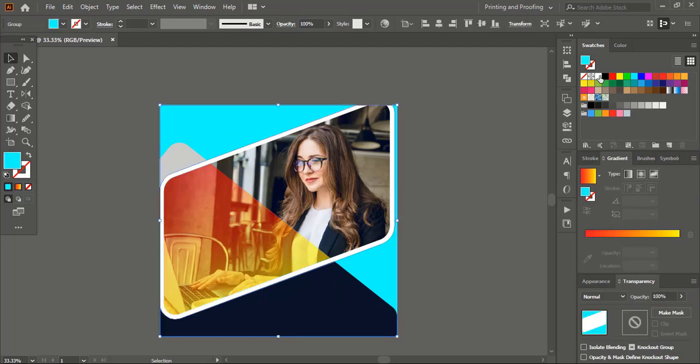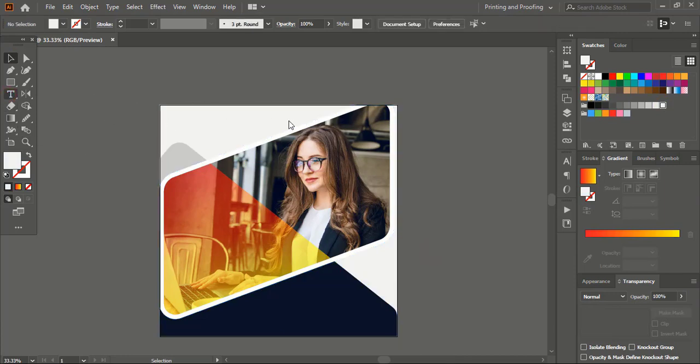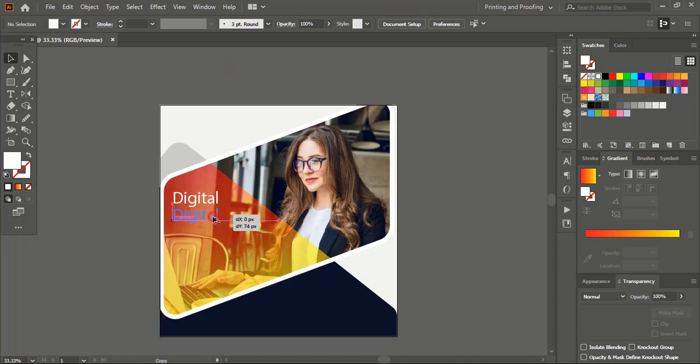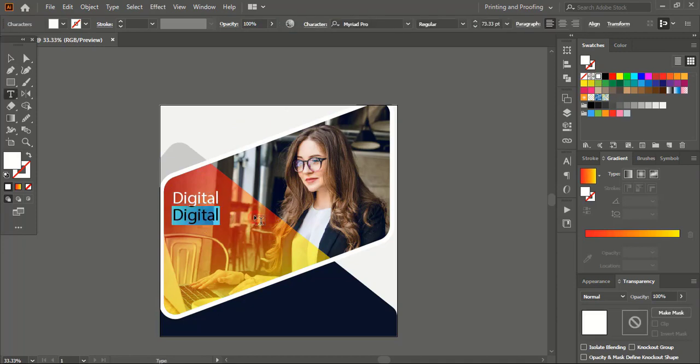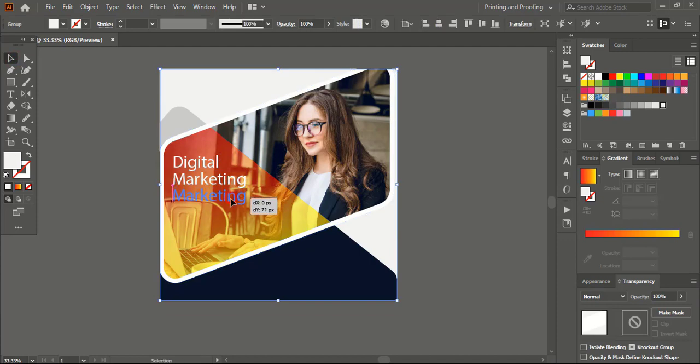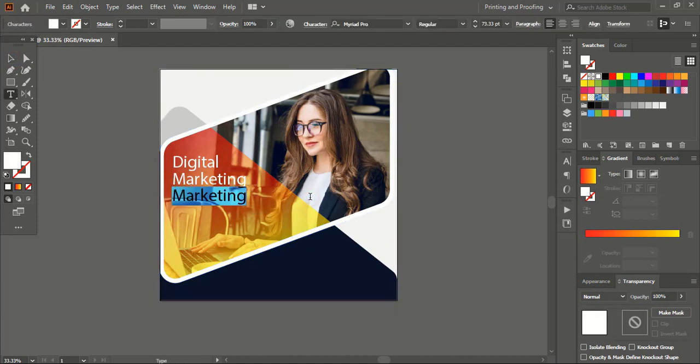Select this one and change to white color. Now from the toolbar, take this Text tool and here write your details. Suppose this is digital marketing. Place the text here. Drag it using the Alt key, make a duplicate, and here write marketing. Make one more duplicate, and here write expert. Now select the text and change the font.